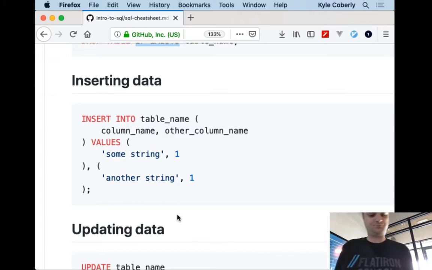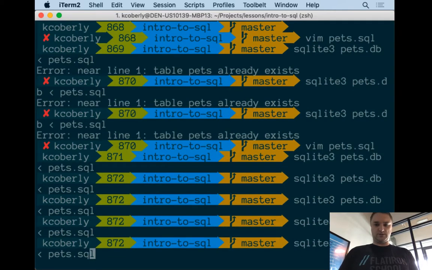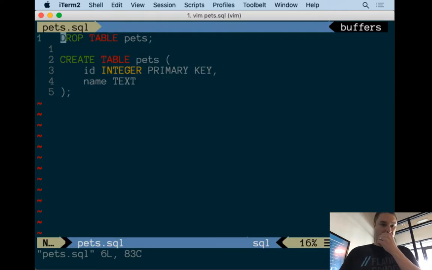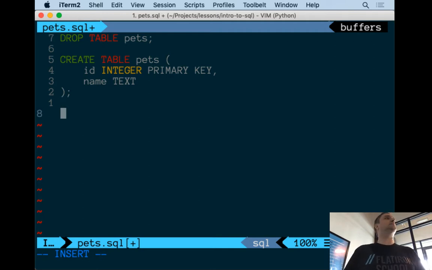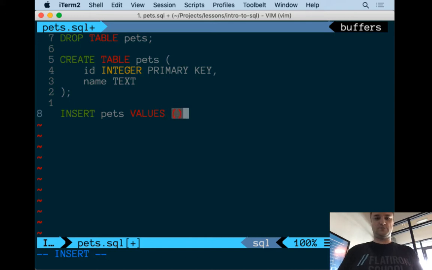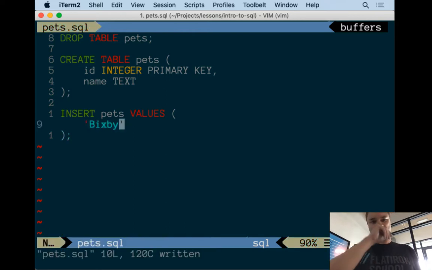So here's what I want to do. I'm going to go back to that petsdb, or the petsql, and I'm going to add some pets. Except I'm going to do it wrong, and y'all need to tell me what it did wrong. So if I do insert pets values and I do Bixby, I want you to write on your slates what it did wrong.